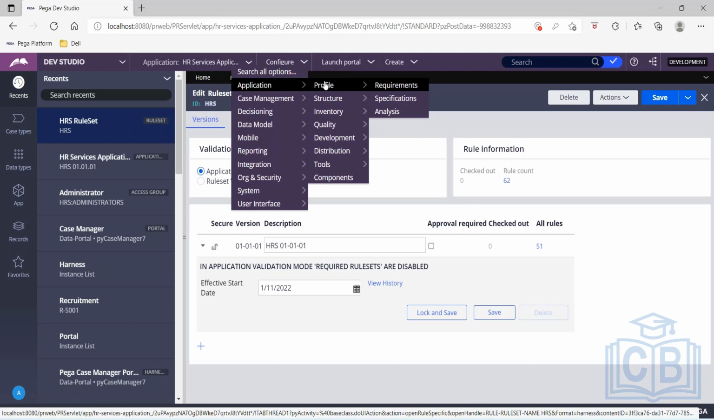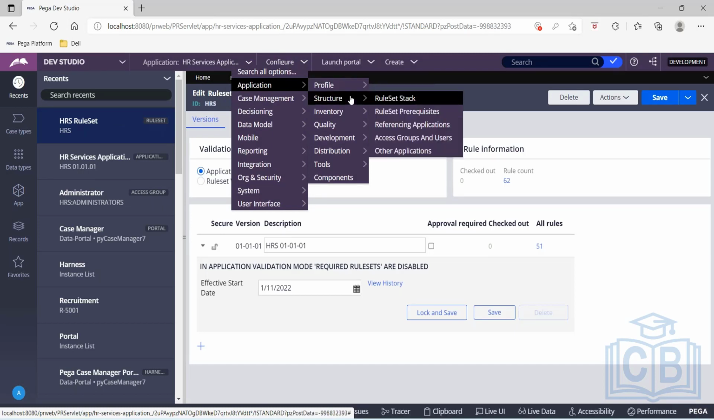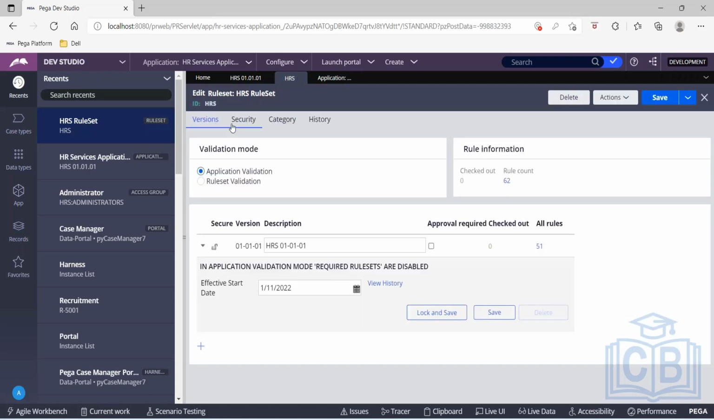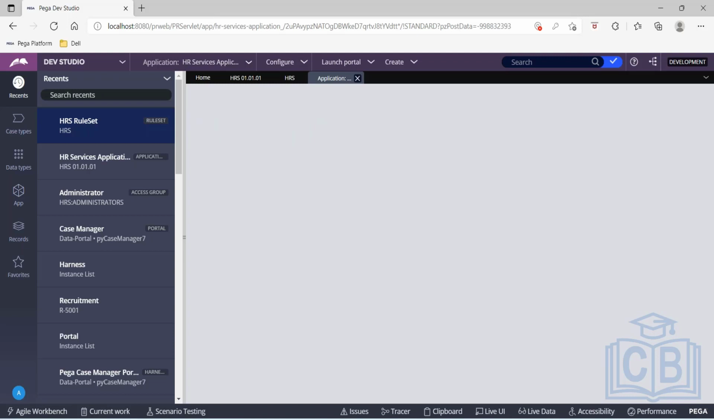So the application structure and then your rule set stack. So I'm going on to the configure, application, structure, and rule set stack. And yes, here is my rule set HRS. So currently with version, it is not currently locked. This is the status that I have before performing any sort of versioning.